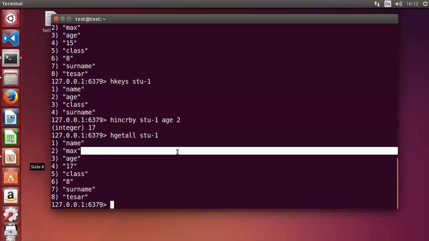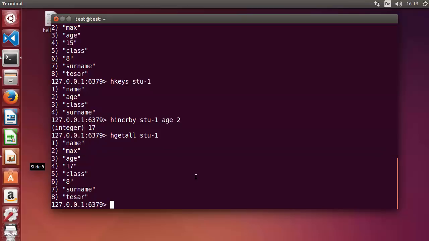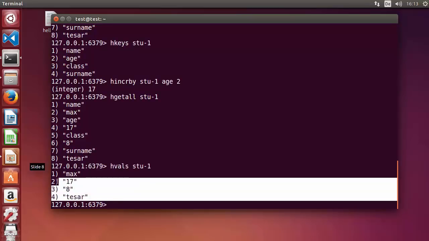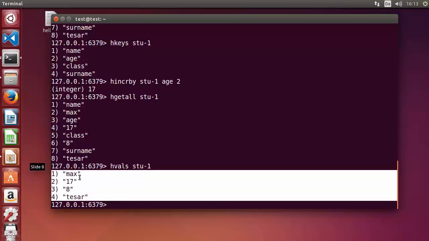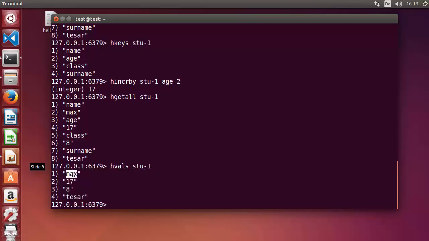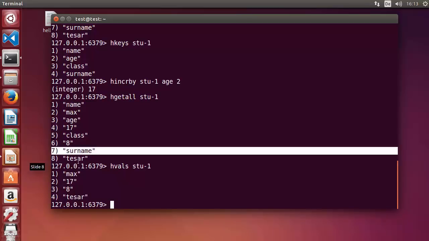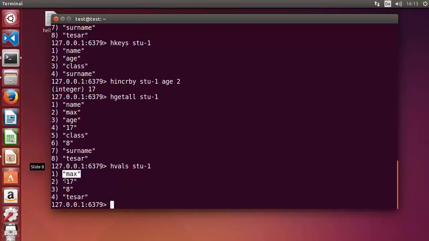Now if you want to know all the values of a particular key, then we can just write HVALS and then the key name stu1. It will just give you the values of that field value pair, right? So right now it's not giving name or age or class or surname, it's only giving the values of them, which is max and then 17, 8 and the surname value, right? So HVALS is for values.